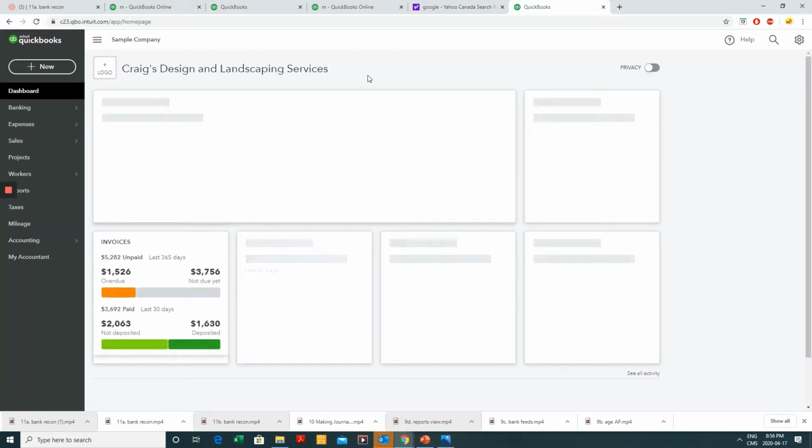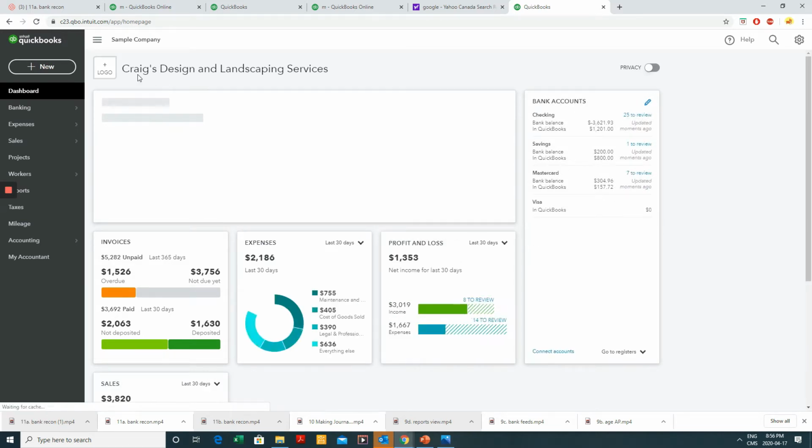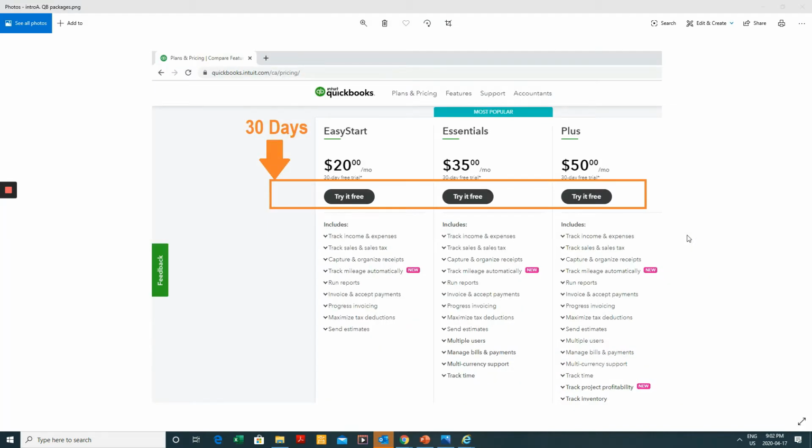And this will be a sample file that has data already in it. In this case, it's called Craig's Design and Landscaping Services Company. You can also explore further by signing up for a free trial for 30 days. So what you can do is go on Intuit's website or just Google QuickBooks Online and you'll be brought to the different packages for QuickBooks Online, which I'm not going to get into. There's 3 of them.